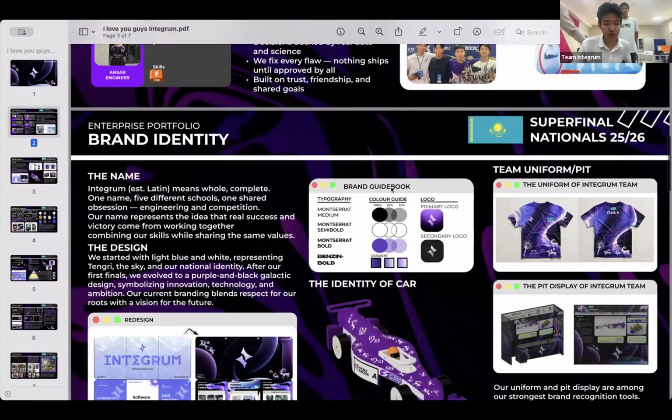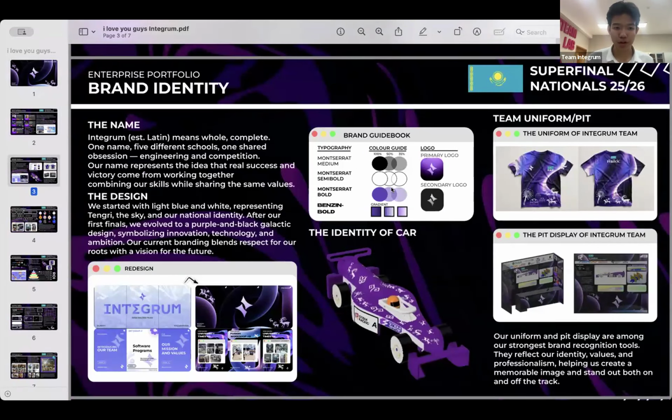Okay, let's talk about our brand identity. Integrum means whole, complete. One name, 5 different schools, one shared obsession: engineering and competition. Our name represents the idea that real success and victory come from working together, combining our skills while sharing the same values. We started with light blue and white representing Tengri, the sky, and our national identity. After our first finals, we evolved to a purple and black galactic design, symbolizing innovation, technology, and ambition. Our current branding blends respect for our roots with a vision for the future.